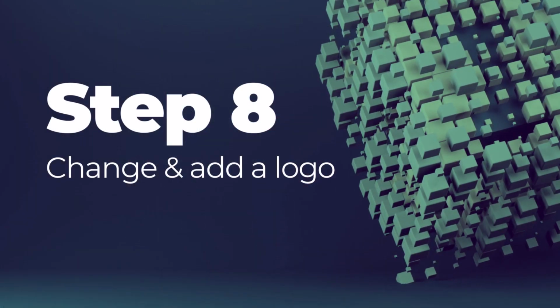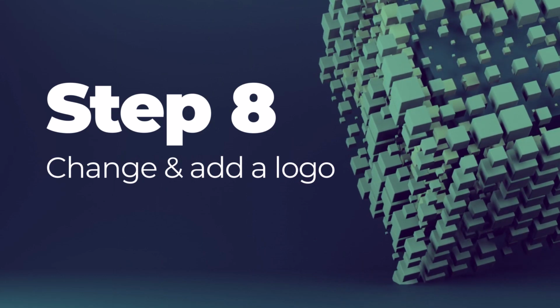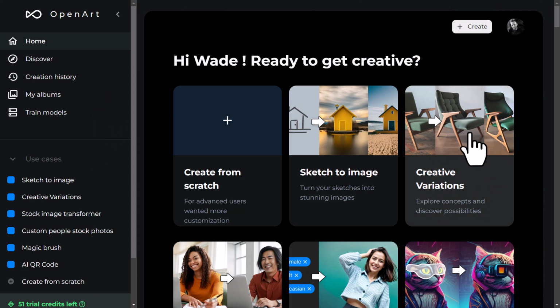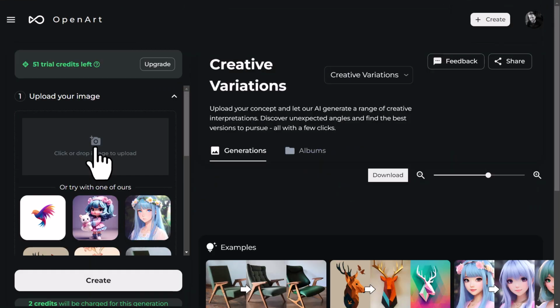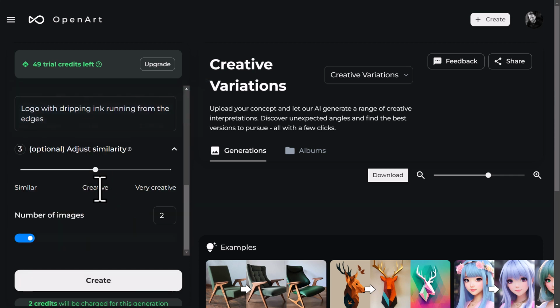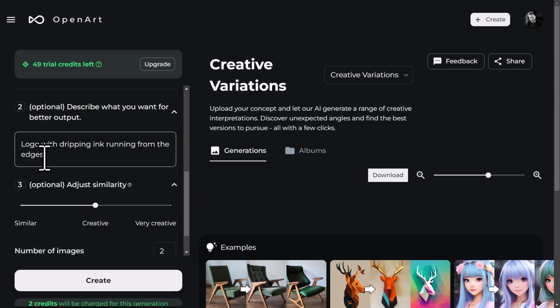Now I want to add a logo, but I'm not happy with it. So I'm going to use creative variations to try and change that logo. I'm going to head over to creative variations here and upload a very basic logo I've made for the video so we can improve it. I'm going to say: logo with dripping ink running from the edges to give it a more artistic look. I'm going to leave it on creative because I want it to modify that logo a little bit. I'm going to say white and blue on black background.